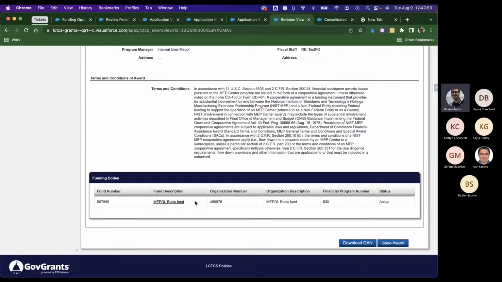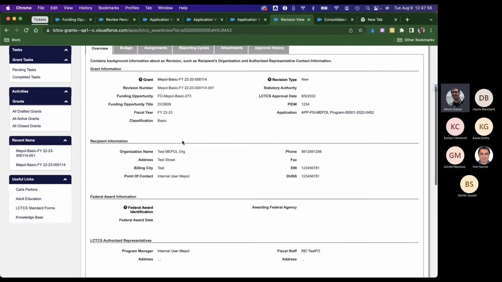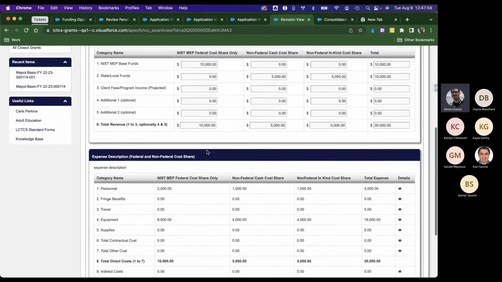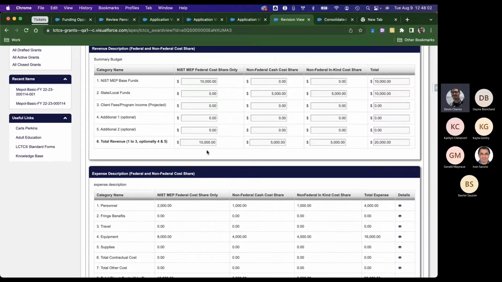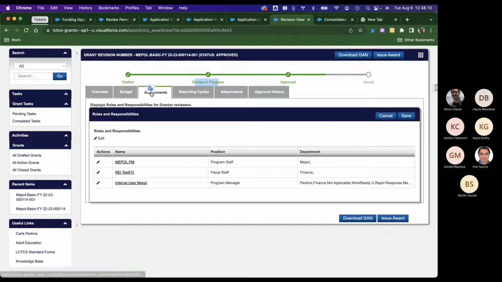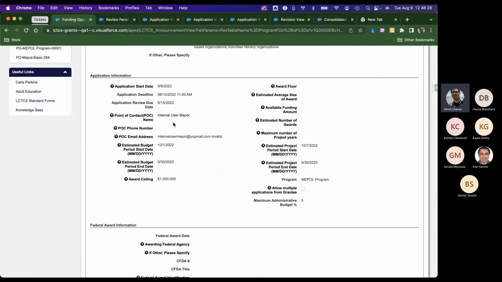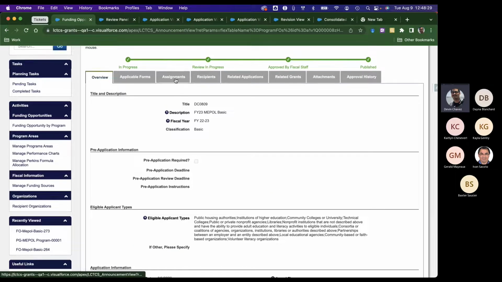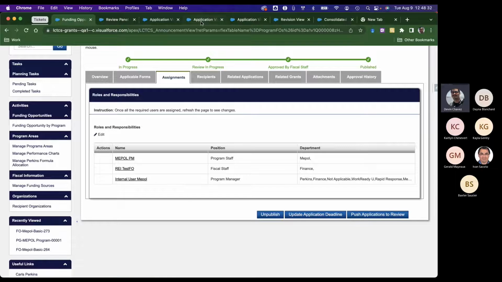Let's see, I got my funding code just inserted and it's active. I have the budget information. Again, I'm not touching this. This has already been taken care of through the application. And then during the initial review of this revision, once I issue, I can't really go back. I can go ahead and change my roles and responsibilities. So again, this is who you want to do the post monitoring on this particular revision. Again, copied over from the funding opportunity. So it's been long established that this is just going to keep moving forward, okay?